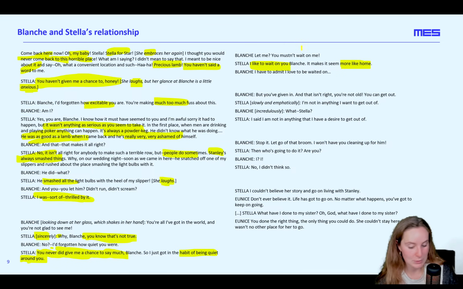Here, the power dynamic between them is so clear, right? The fact that Stella, in a certain case, babies Blanche by waiting on her, this subservient role that extends not only to her husband, but also to her sister here. Perhaps then Blanche and Stanley operate in a similar way.